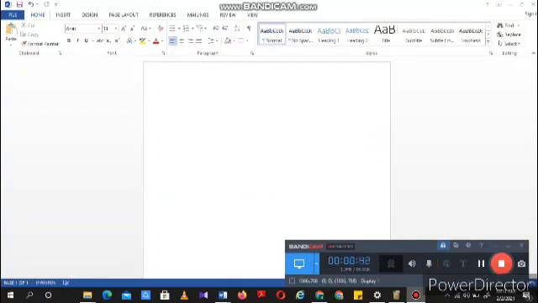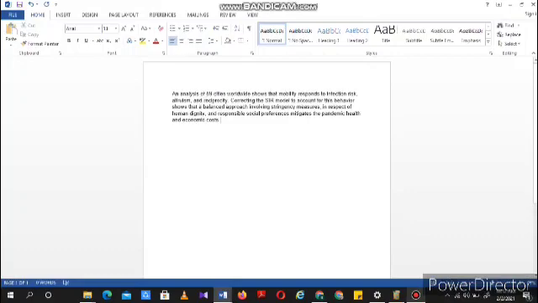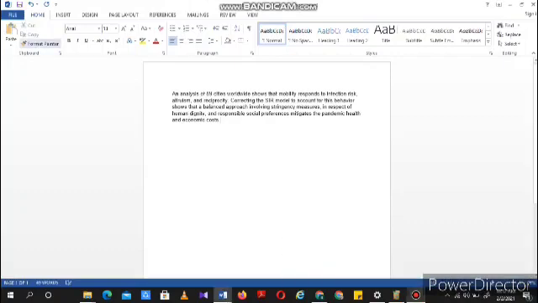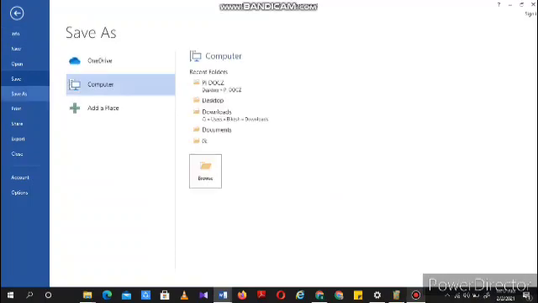Our next command is save. This command is used to save a document. To save a file, first add some random words. To save a file, click on the File tab, then click the Save command and type the name in which you want to save the file.